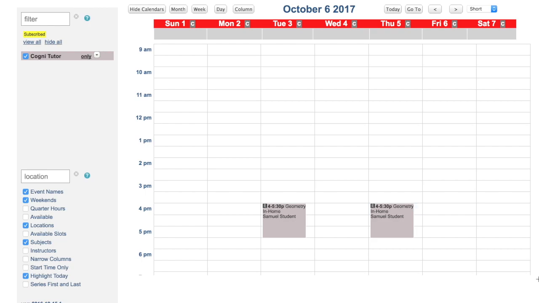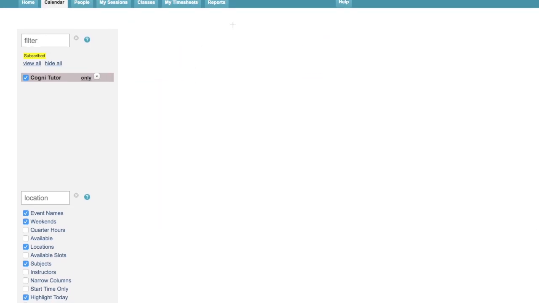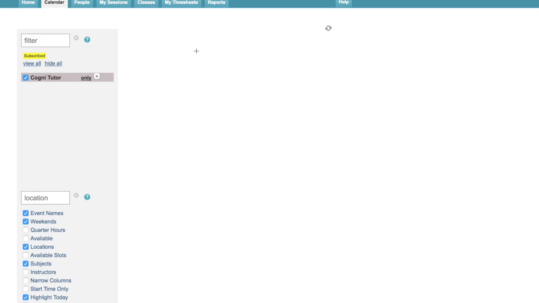So what if you want to make changes to all of the sessions going forward, not just to a single session? Well, that's easy. As you may have guessed, click on the event, and then click Edit Series. Now, Edit Series only affects the event that you've clicked and all of the events forward in that series. So don't worry about changing any events that have already happened. Let's say Samuel likes that later time slot, the 4:30 to 6 o'clock. That's just fine with me, so I'll go ahead and shift this entire series from 4 to 4:30 and save. And every event is updated going forward.